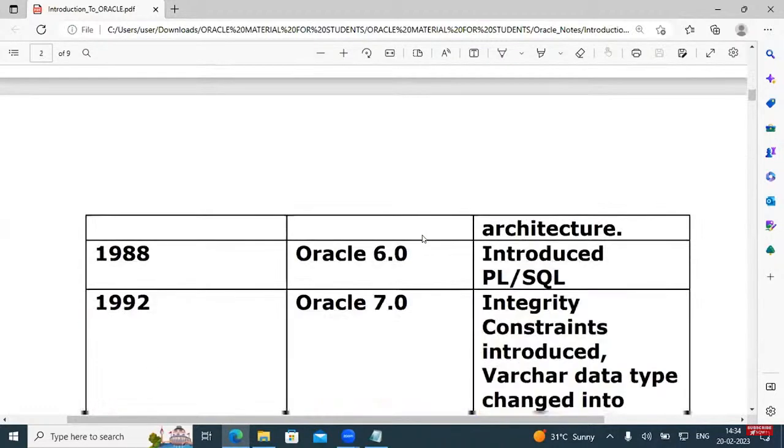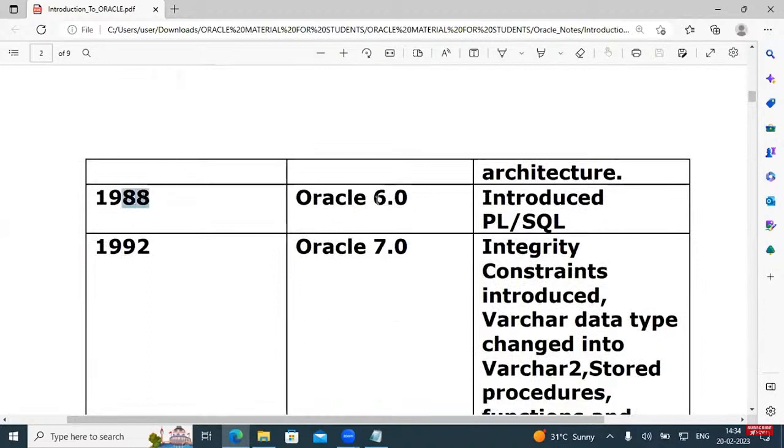Okay, and the next one, 1988, 6.0, introduced PLSQL. That means up to 5.0 we had only the SQL language, so there was no PLSQL in Oracle. But from 6.0 onwards, they introduced the extension of SQL, that is called PLSQL. In PLSQL also, so many topics are there, like cursors, stored procedures, stored functions, triggers, exception handling, packages, and collections. That part we'll check out later.